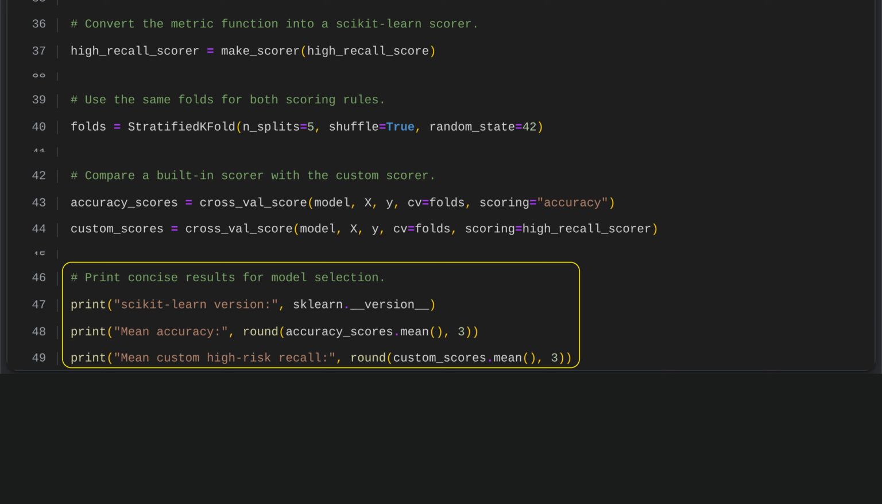The code reports the scikit-learn version, then summarizes cross-validation performance using two rounded average scores. Accuracy shows overall prediction correctness, while the custom high-risk recall score focuses on how well the model identifies the positive class. Printing both metrics gives a quick comparison for evaluating and choosing the model.